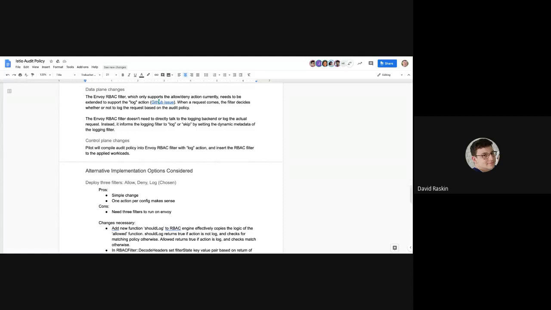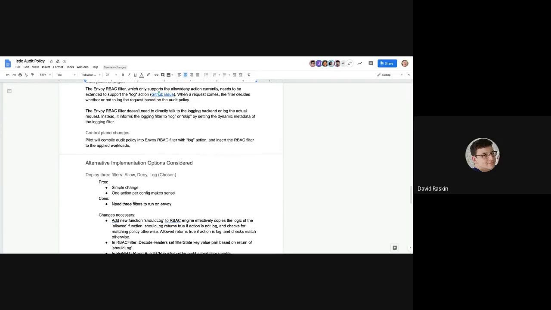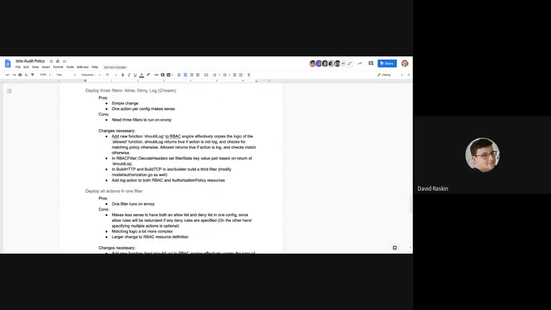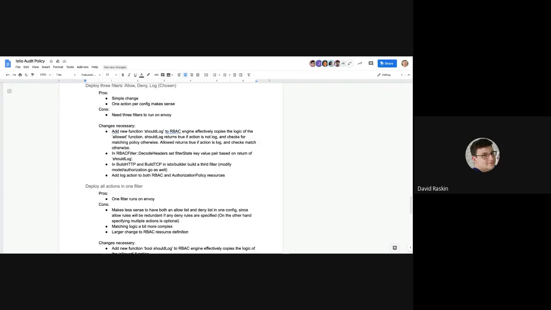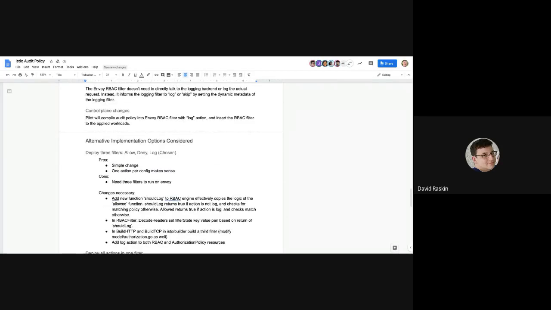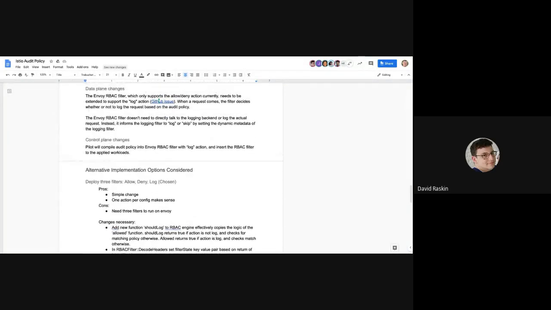The issue is we need 3 filters to run on Envoy, but there is potential in the future. Envoy is looking into supporting multiple actions per RBAC filter, but for now, this makes sense. And the way we're transmitting this decision to Istio telemetry backends is we're setting an access log policy key that can be read by each individual backend based on the matching principal, permission and principal information. Then the telemetry backend can determine whether it wants to log or not.